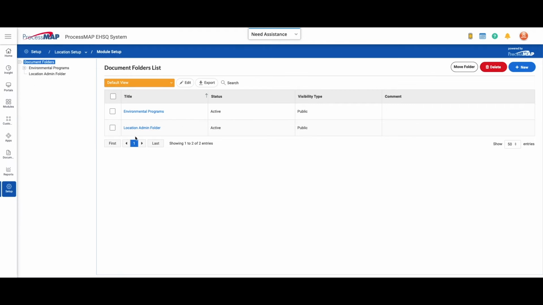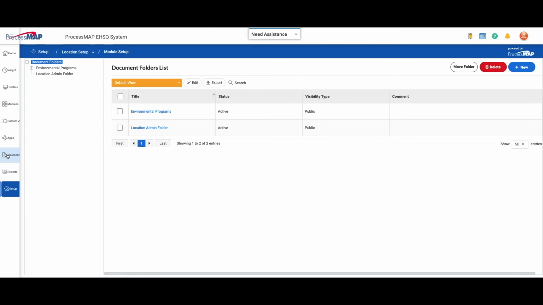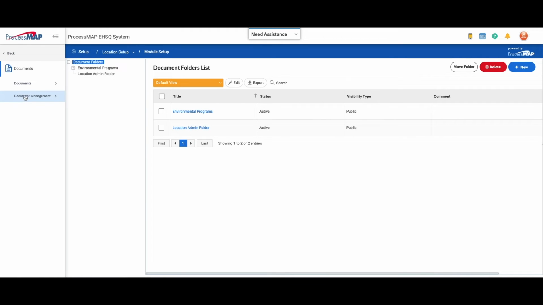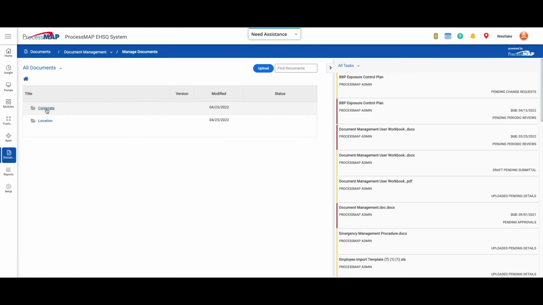Now, how I'm going to see this is I'm going to navigate back to my document management module, document management, manage documents, and now under location, you're going to see that there are two folders, including my location admin folder. And now I'm going to be able to upload new documents into that particular folder. Remember that you can always navigate back home by clicking this little home button.